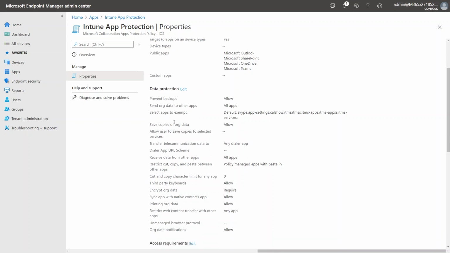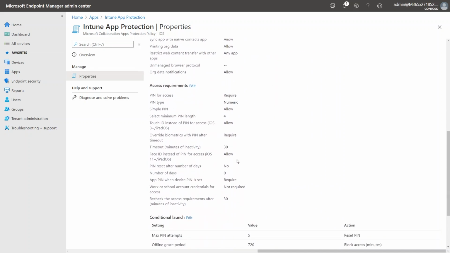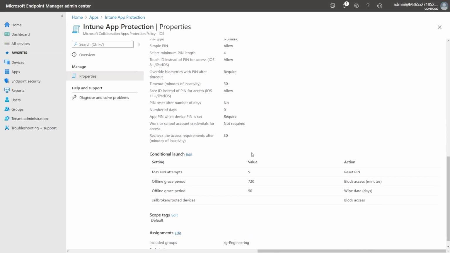And so I didn't do anything substantial here from a data protection policy. We still allow copy paste. From an access perspective, pretty basic, requiring a PIN, but nothing crazy here. And as we get into the conditions, we're able to enforce things like if you breach your max PIN attempts, if your device has been offline or jailbroken, we can wipe that device, we can block access, etc.